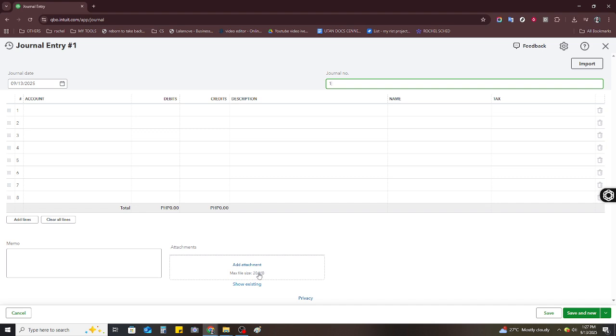For clarity and future reference, it's wise to add a description for each line item explaining the nature of the transaction. Although it's optional, providing these details can be valuable in case you or anyone else needs to review the entry later. If the journal entry affects more than 2 accounts, you can add more lines and repeat the above process with additional debits and credits. Just click on Add Lines to extend the entry as needed.